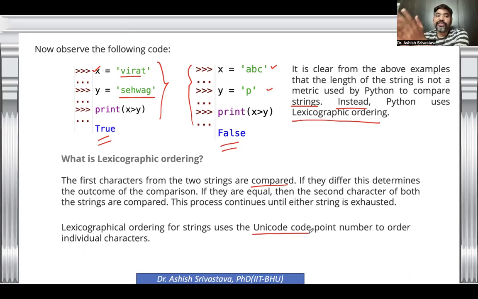But how can V be compared with S? Why is it giving true? I have told you lexicographic ordering means it compares the first character, and if they differ, the result is out. Otherwise, it compares the second character in the string. But how can we compare V and S, right? Lexicographic ordering for a string uses the Unicode code point number to order individual characters. For the individual characters we have a Unicode value, that code is compared, and the final result is given.